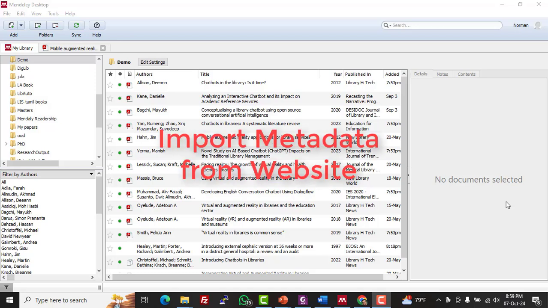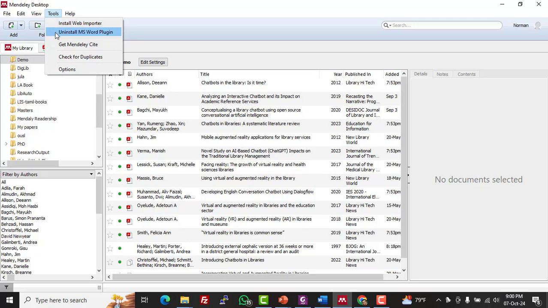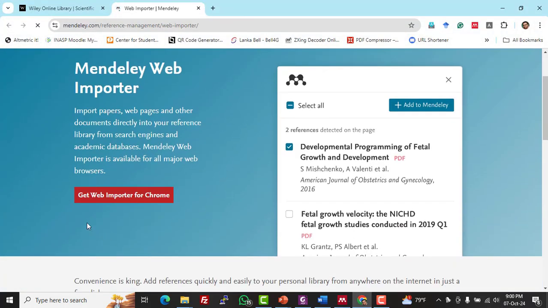Now we will see how to import the metadata directly from the website. For that, we need to install a plugin. You can install it by going to Tools, and there is an option called Install Web Importer. This web importer will allow us to download the metadata directly from the website to Mendeley Desktop. If you click Install Web Importer, you will get an option called Get Web Importer for Chrome. Because I am using the Chrome browser, if you are using a different browser, you will get that one, so you can download it.